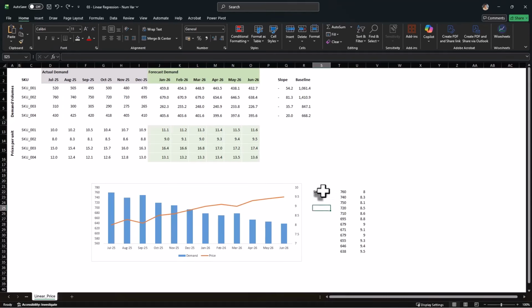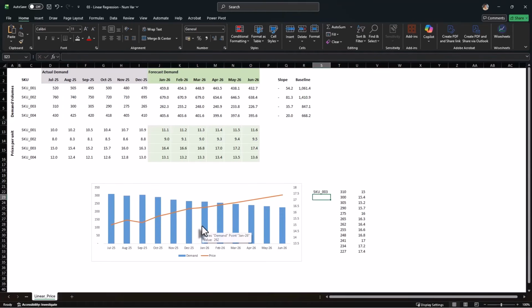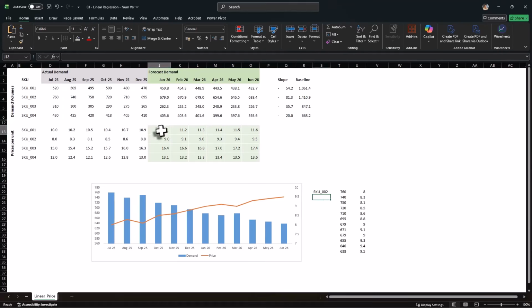For example, if I put in any other SQ here, I'll put in SQ003, then the chart is going to show me the values of SQ003. For now, let's look at SQ002. As you can see for this SKU, since we are planning to take price increases in future months, the demand is going downwards. But if we change our plan and decide to keep prices lower, you will notice that the demand is going to go upwards.